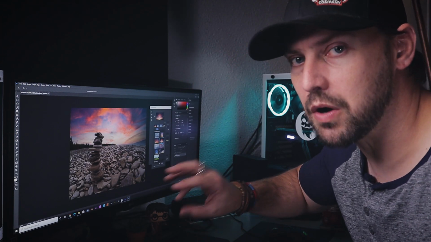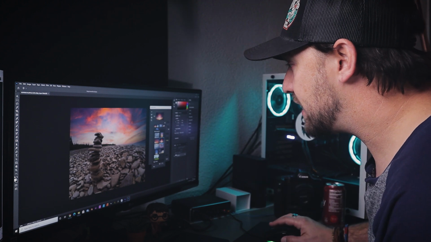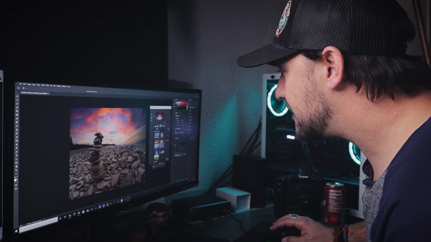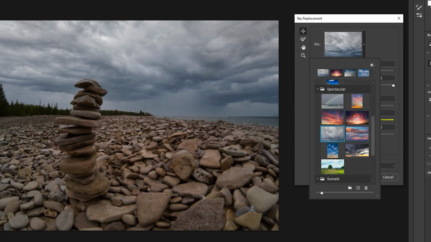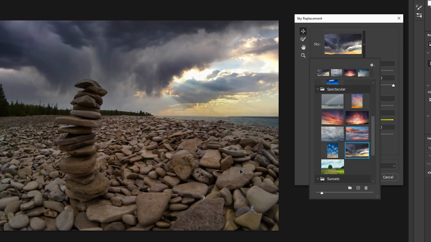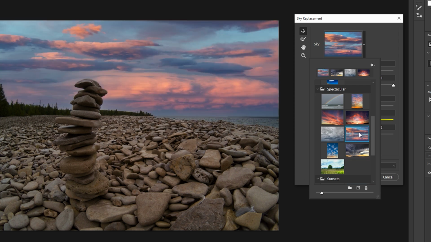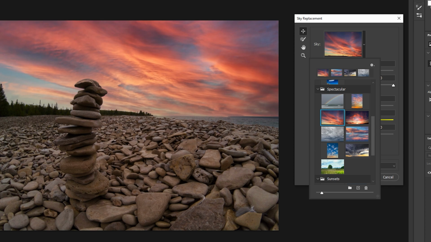The other thing you should note here is that when you change these skies over, you can see that it changes the color in the foreground too, to more accurately match what your sky is looking like, which is super cool. I think that really sells the effect a lot better. Ooh, that looks really nice. Okay, we're going to go with this one.